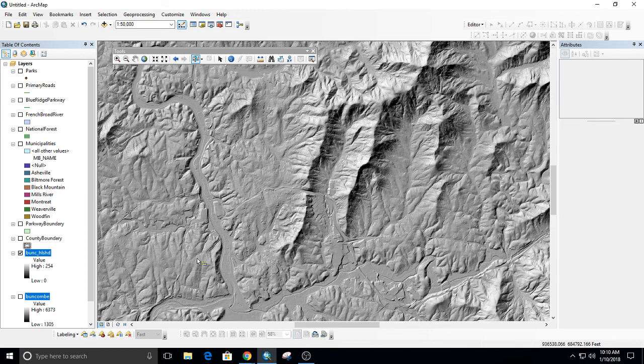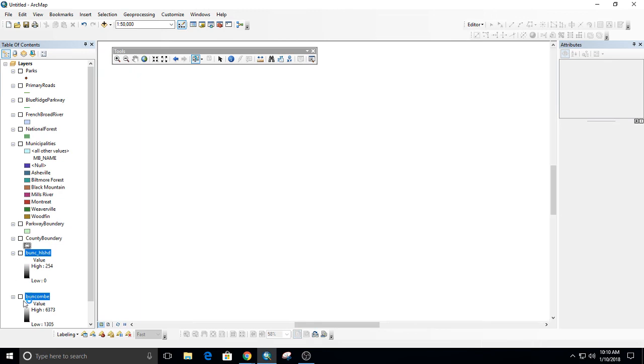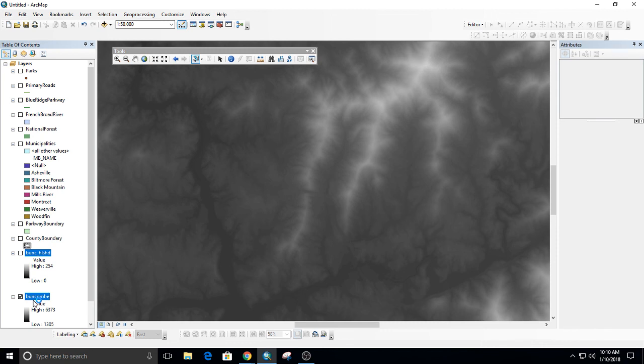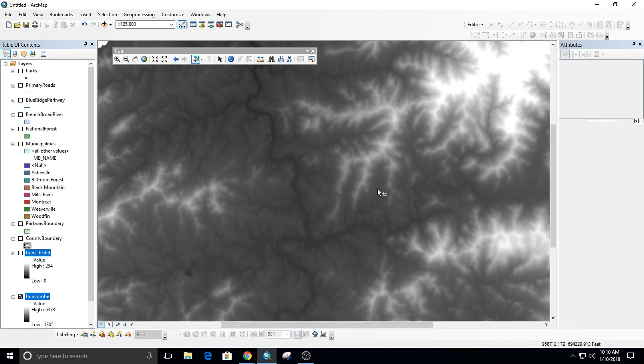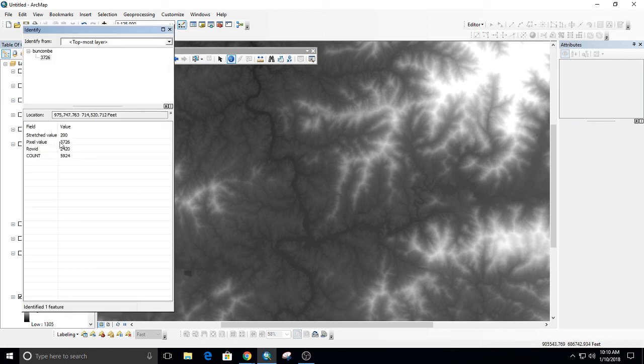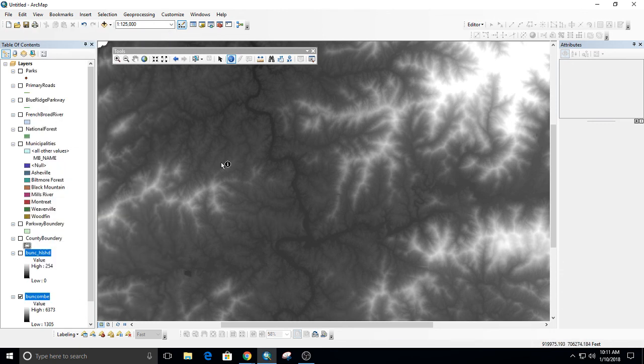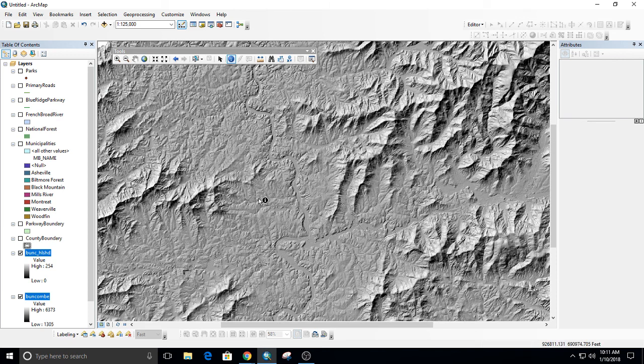This is raster data. That layer was actually built from this. This is the actual digital elevation model. If you click on a cell here, what you get in the pixel value is the elevation. That pixel I clicked is 3,726 feet. Okay. From this digital elevation model, we built a shaded relief model, or a hill shade.